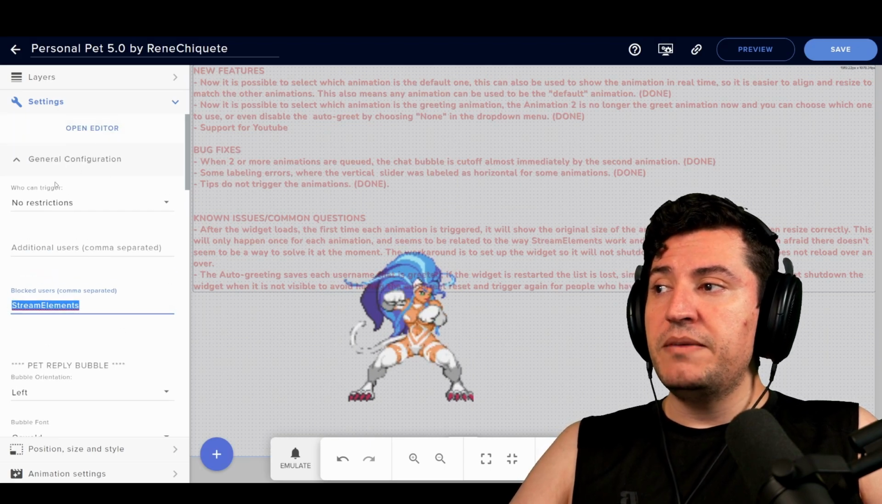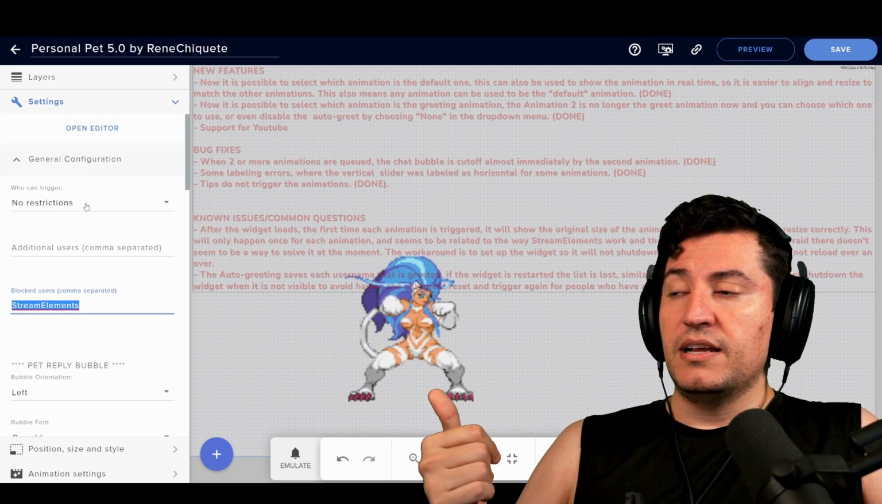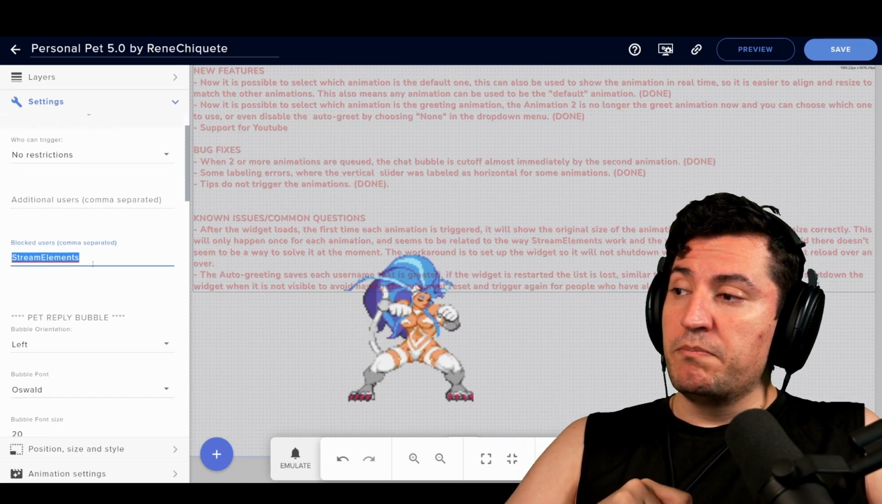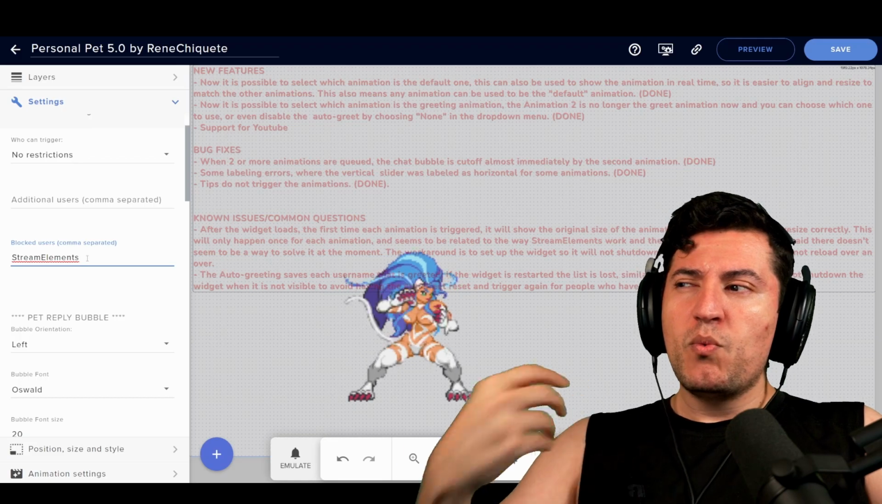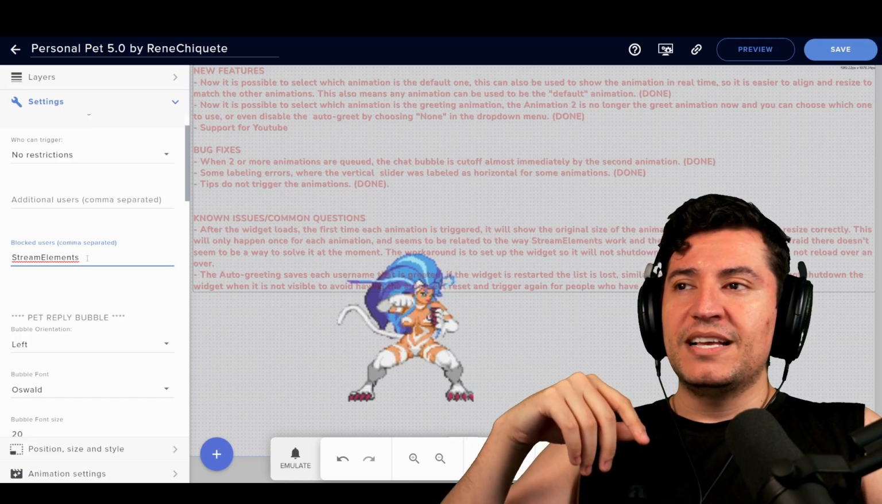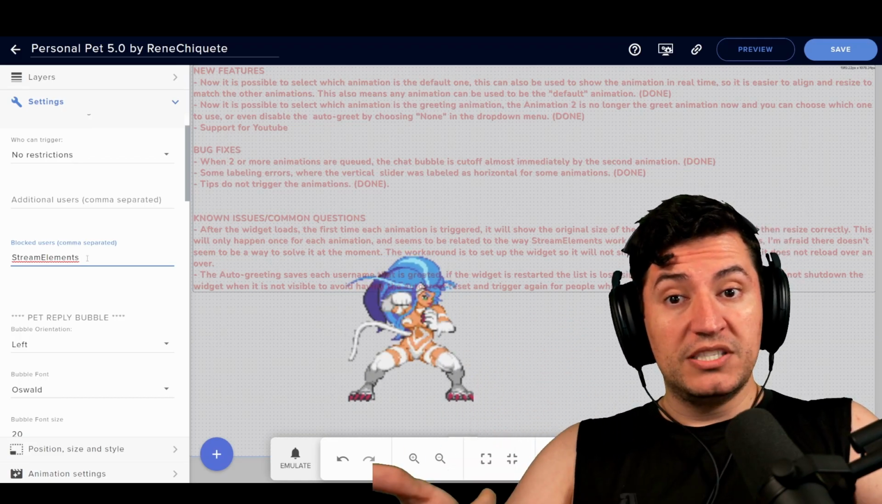Then you can also block specific users. So even if they meet the criteria of the general restrictions, you can block those specific users. For example, in my case, I block StreamElements because I don't want the widget to be triggered by the same commands that the StreamElements bot is throwing at it.